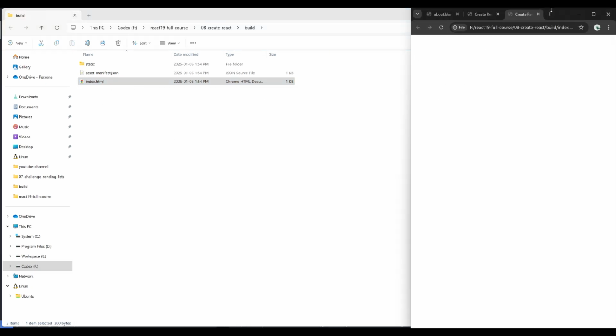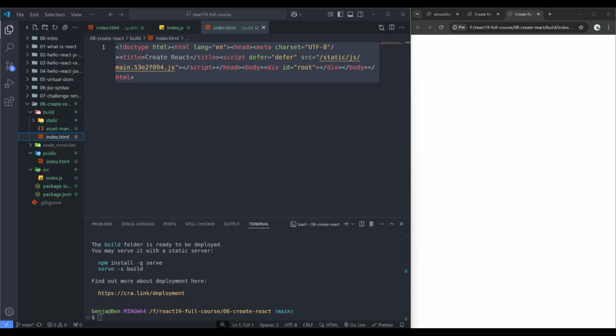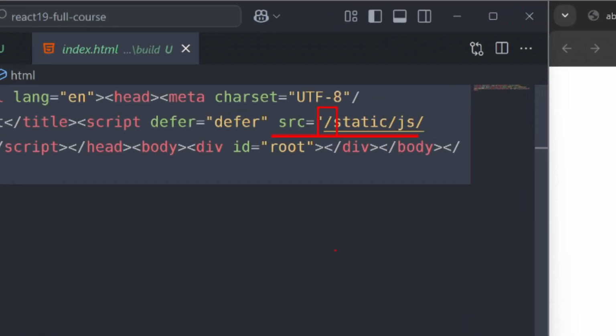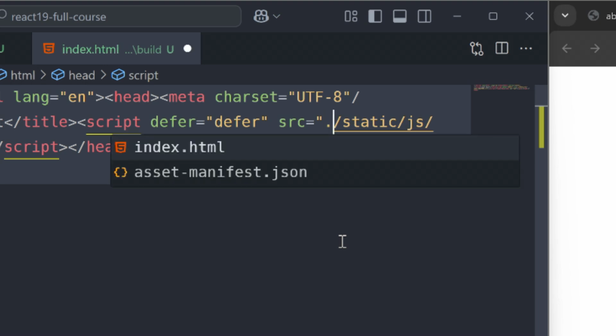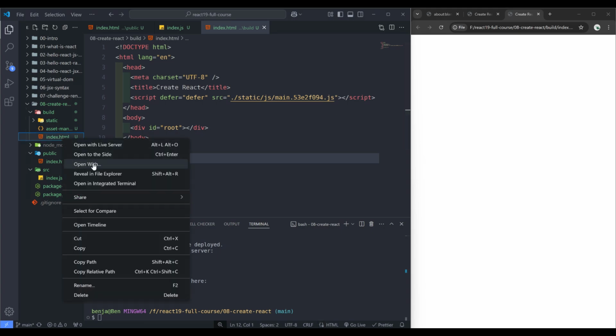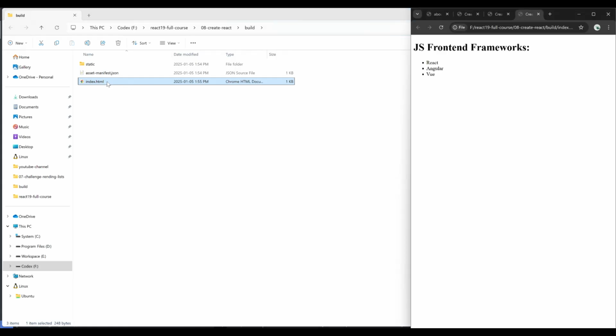However, opening it directly in the browser shows nothing. This is because the bundled files are meant to be deployed on a server. When opened locally, the file paths are incorrect. This forward slash in the path indicates the server's root directory, which doesn't exist locally. To fix this, modify the path by adding a dot or removing the slash. With this change, the files will load correctly when opened locally.